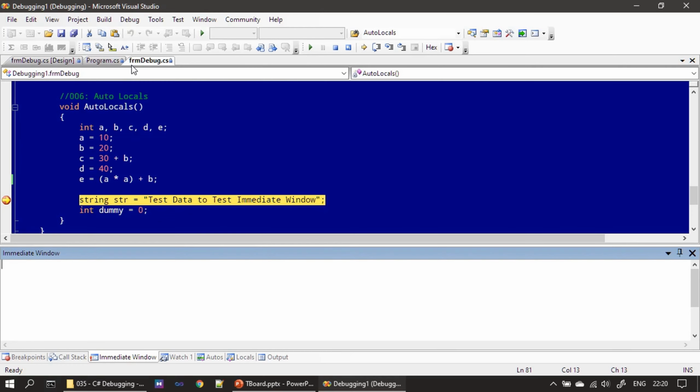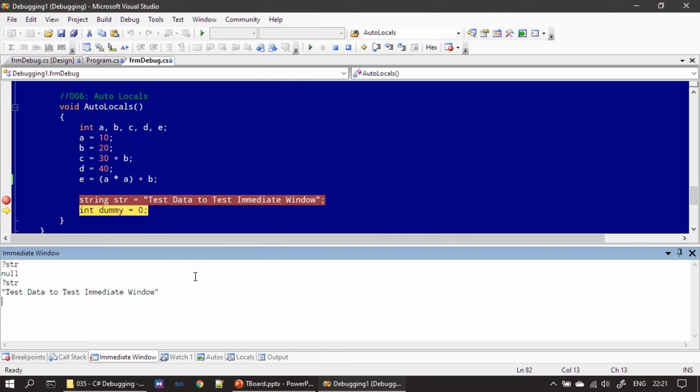We can also make function calls. First, let us examine the content of str. Str is null because this statement is not executed. So let me click on the step over. So the statement str is executed now. If I print str, it will show the content of str.